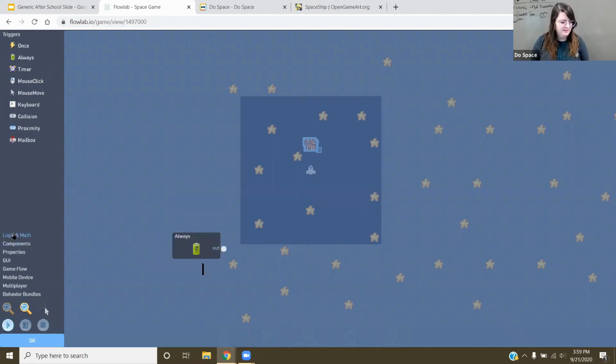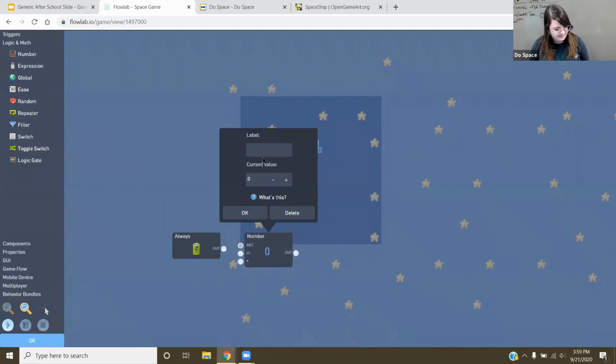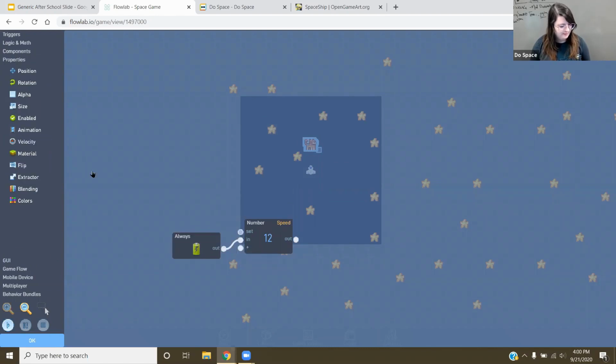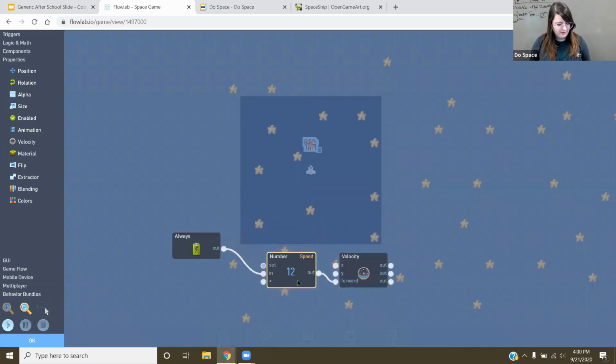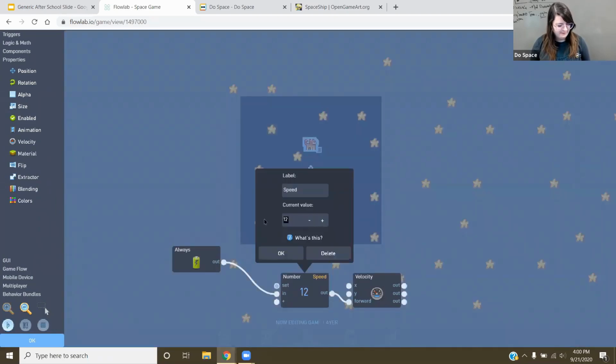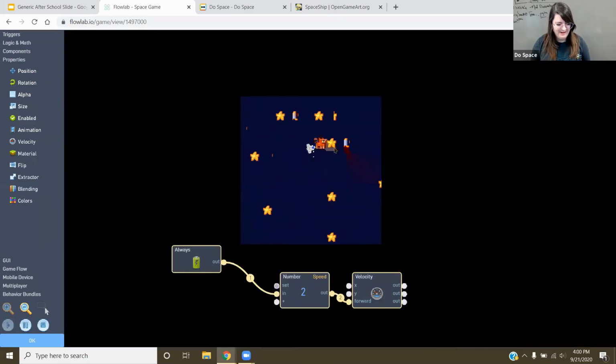So it's always logic, get a number. I'm gonna make it super fast. This is the speed. Input in here, and then properties, velocity. There we go. And make it forward. Play. There it goes. All the way over there. Here, I'm actually going to make it really slow so it's easier for me to design it. There it is. It's going.